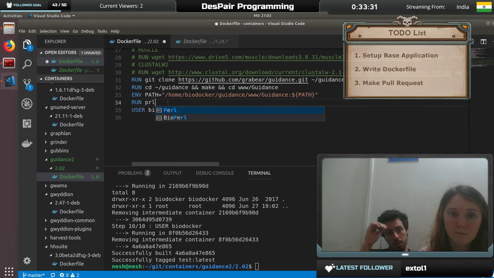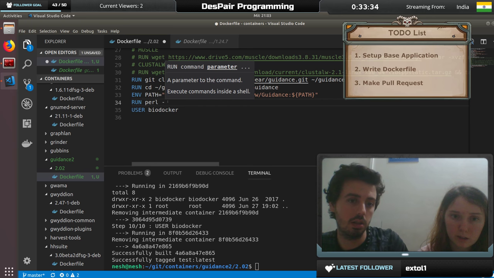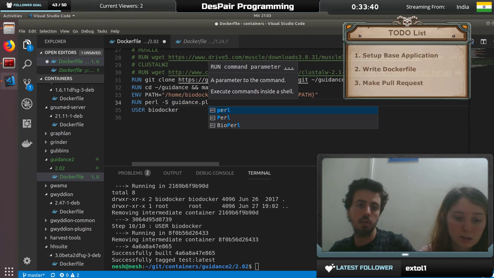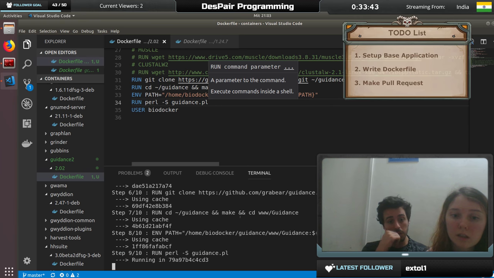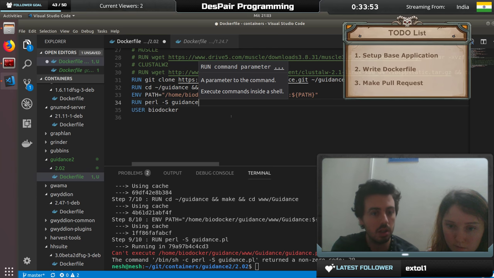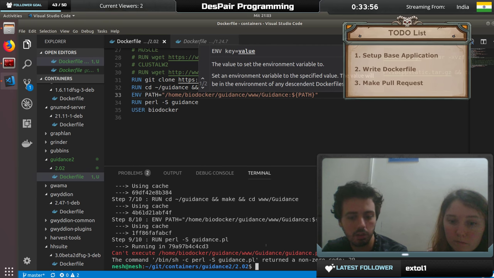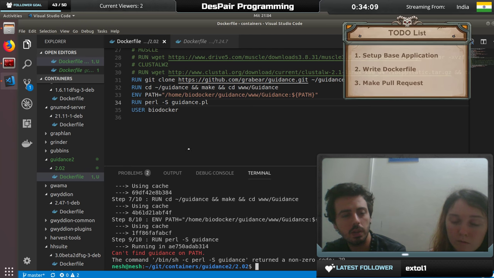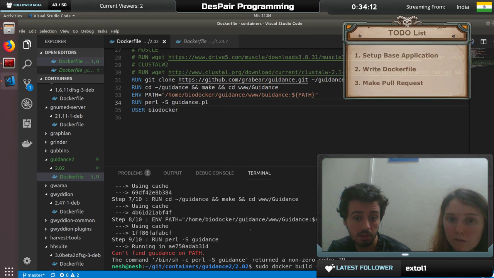So Perl dash capital S. Yeah. And then guidance PL. Apparently that thing is not really good. We might not even need PL. Ah, see, it's getting somewhere. Can't execute. Why did we make if we have like all the PL? Can't find guidance on path. Yeah, we could enter that somewhere. Why can't he run it? Because we don't have any of those, huh? It says can't execute.